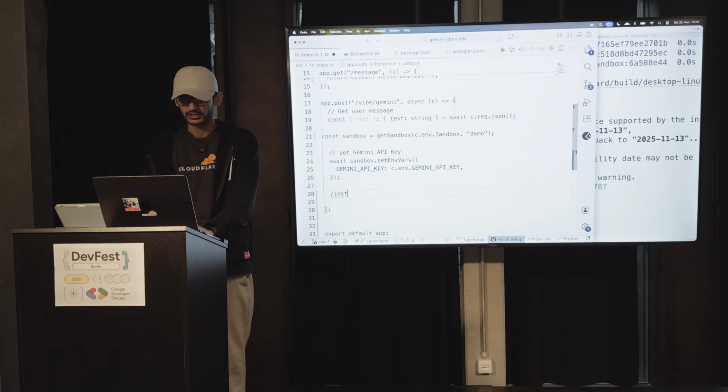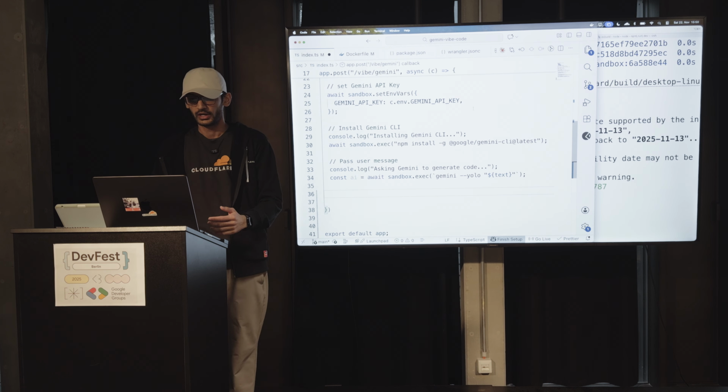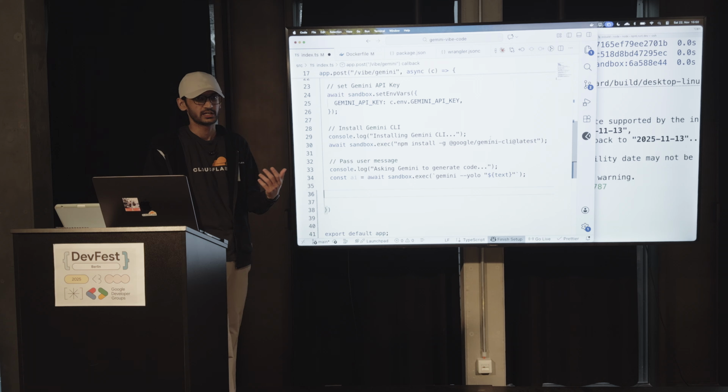Now, because I am going to use the Gemini CLI, I need to install it. So I am running the npm install command to install Gemini CLI.